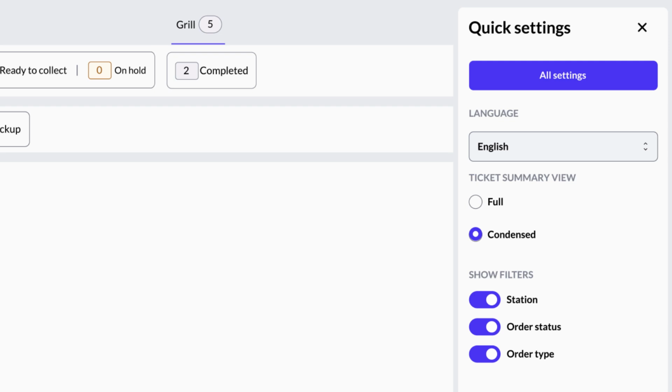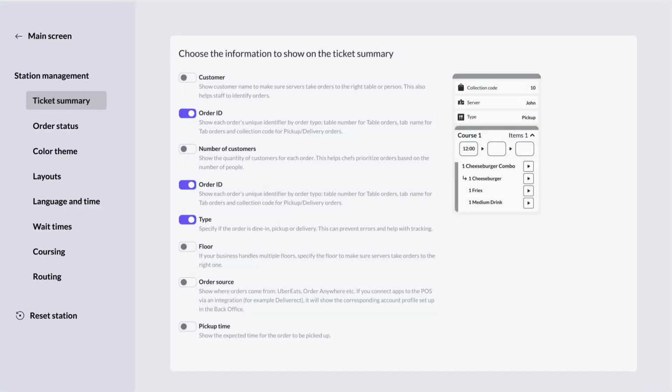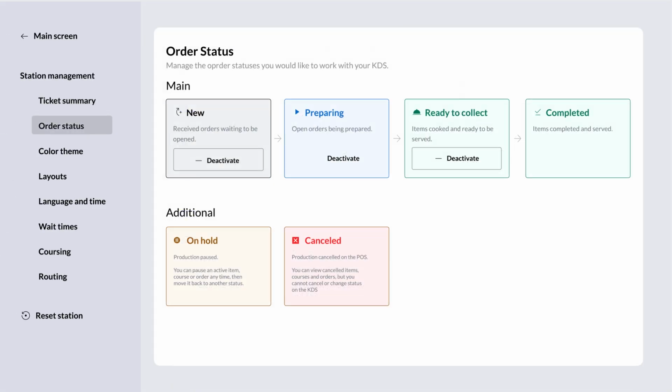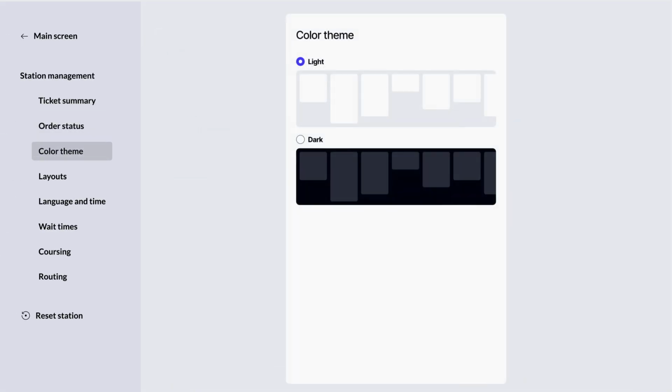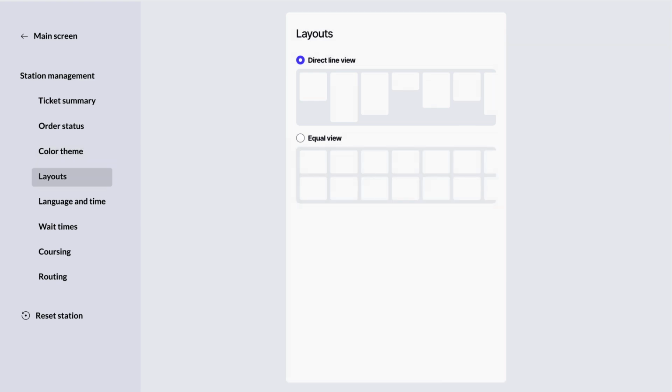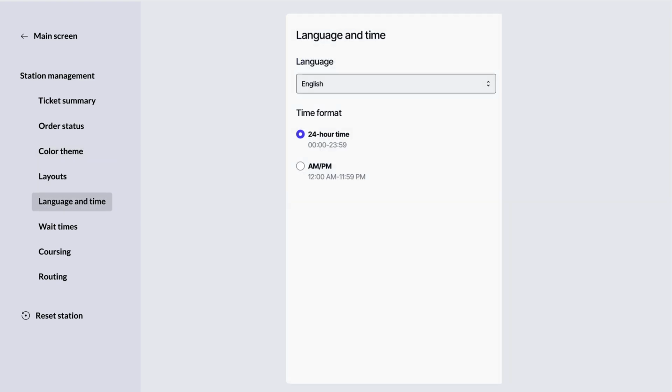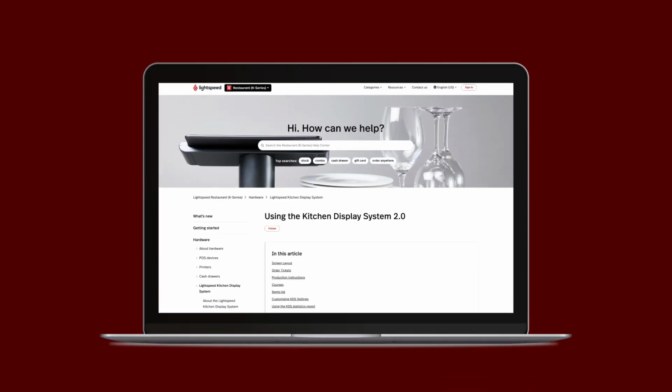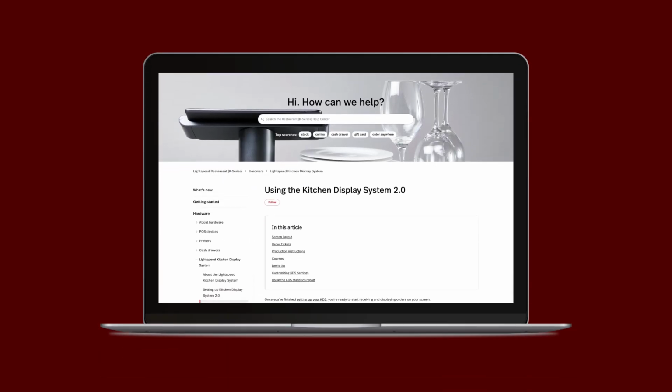To access the All Settings menu from the Quick Settings pane, tap All Settings. The All Settings menu has many more options to customize how your KDS operates. We recommend checking out these settings between shifts to get the most out of your KDS. And that's how to use your kitchen display system. For more information on using the KDS, see the articles in our Help Center.